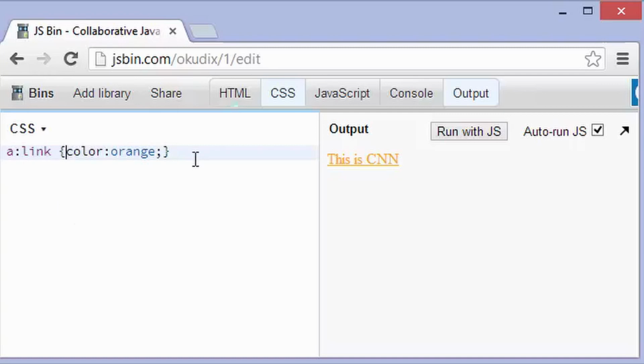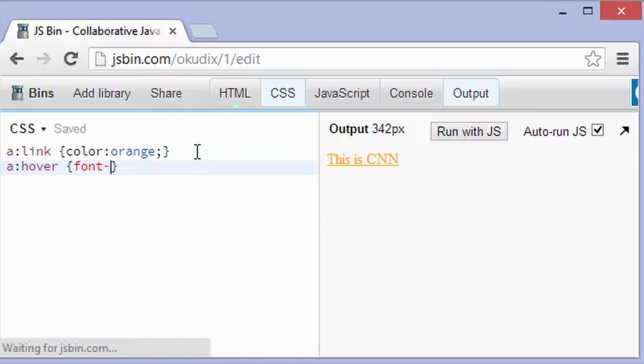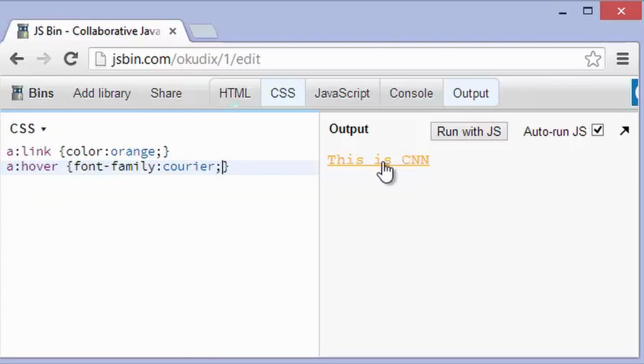Another thing we can do is add another property to this. So watch this. We can go A, hover, okay? And then all we need to do is put in 2 curly brackets, and then let's change the font family for this, and we'll go to Courier, okay? And so what this does is that when you hover over it, you can see that the font changes here. And you can see that Courier is a monospace, and this actually highlights that quite effectively.